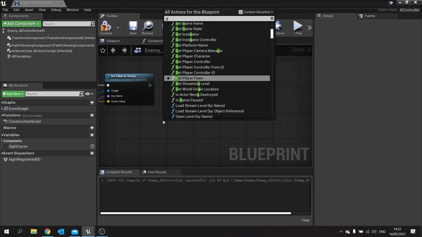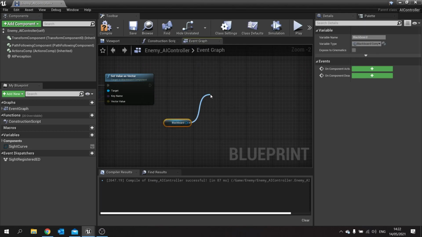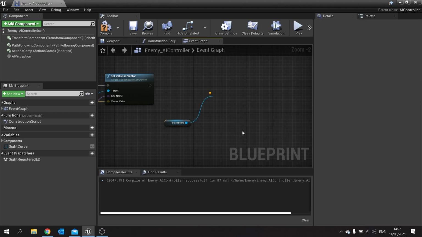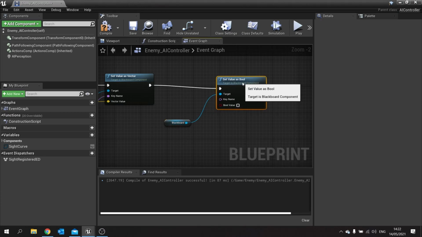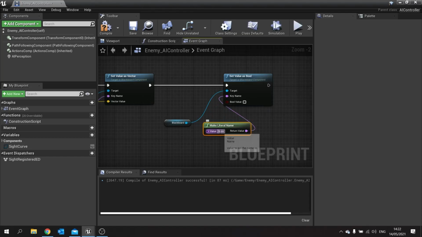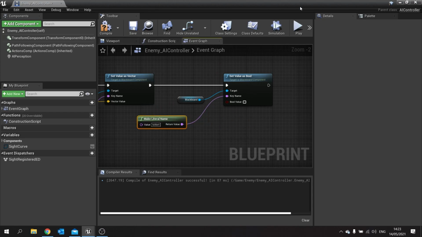Next, we're going to get another blackboard, and in that blackboard reference, we're going to do set value as boolean. And that's going to be the is alert boolean. So drag out key name, make, and name it is alert. Make sure you're spelling these exactly the same way you got them spelled in the blackboard, otherwise it won't work. And tick that boolean to be true. Okay, so that's it for there.